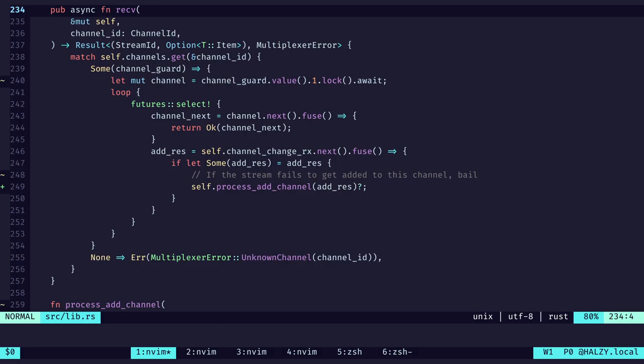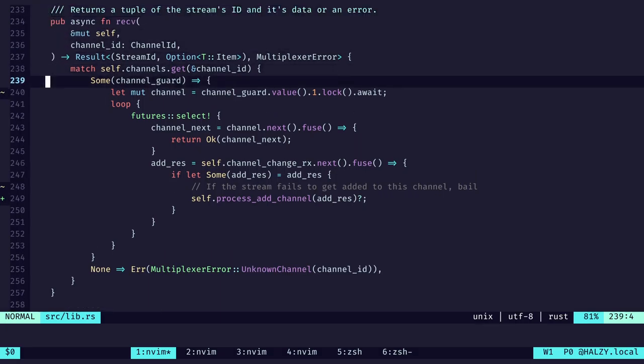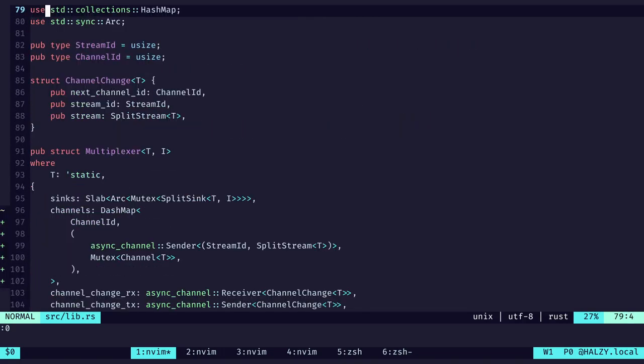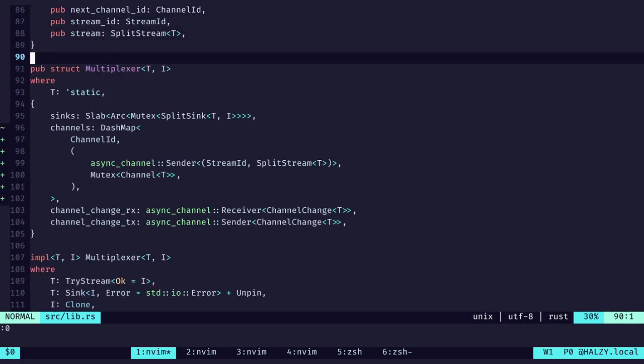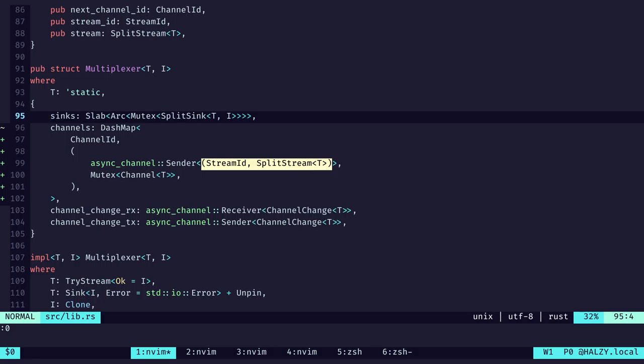I think we should probably have some sort of type for that instead of the little tuple there. Fix that real quick. What would we call that though? Would this be like a stream info, stream plus info, stream and ID? ID and stream.